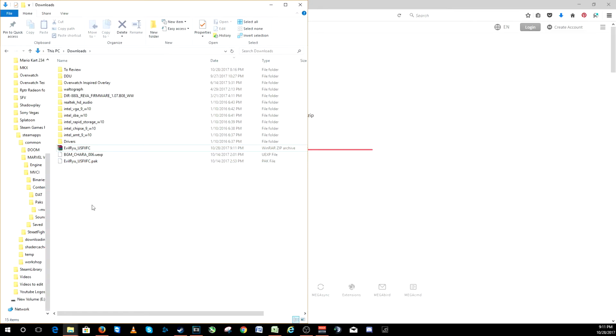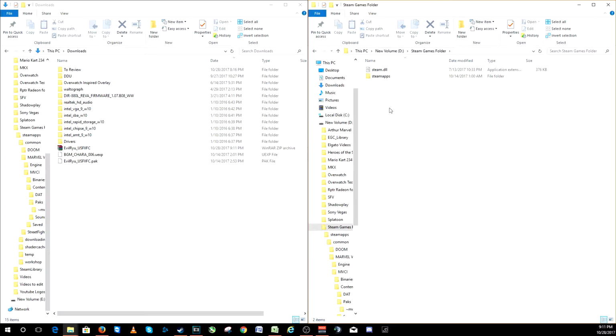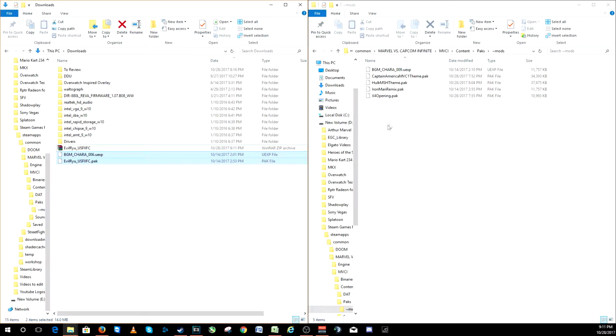Now, once you get these files, you need to go to your specified destination in the Steam game folder. Now, mine is in my D drive. I'm going to go into the Steam games folder, Steam apps, common, Marvel vs. Capcom Infinite, Mvci, content, and packs. Now, in this folder, you should have only had these two files. This folder here I created, and you will have to as well, in the exact same name. Once you go into here, you just drag and drop the music into this folder.